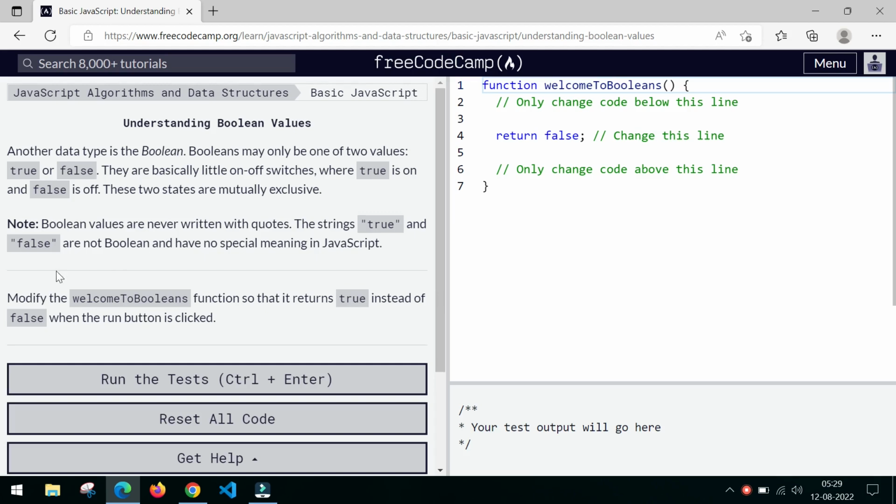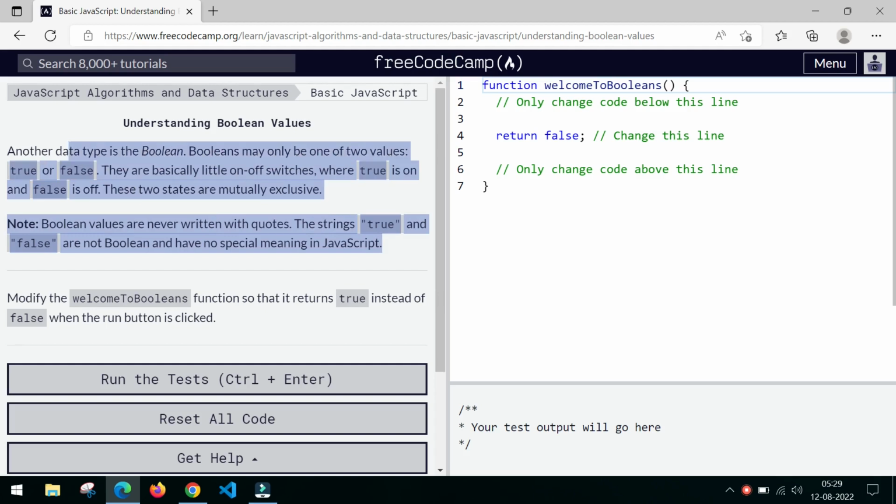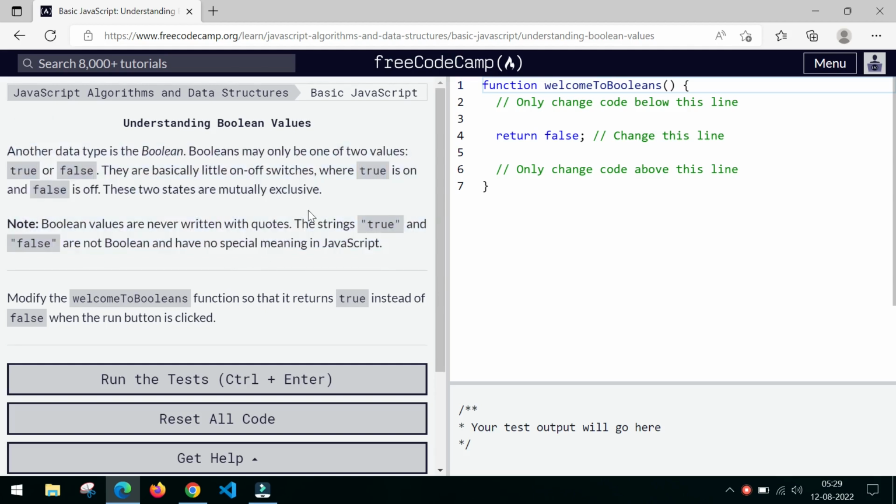What they have said here, you can read all these things. If true and false are written inside quotes, it will be considered a string, and it will not be considered a boolean. So it should be written without double quotes or single quotes. Also, this is case sensitive, and true and false should be completely in lowercase. That is also very important.